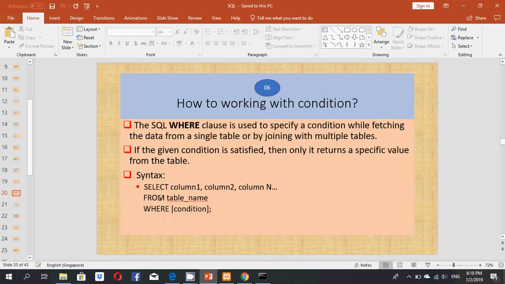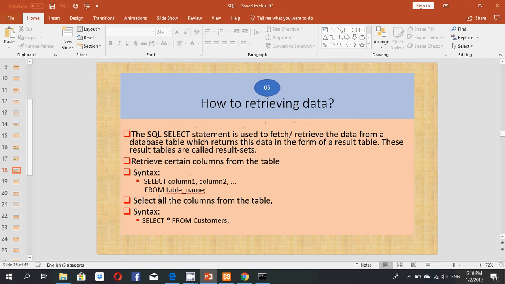Another one is to select all the columns from the table. Its syntax is SELECT * FROM customer. We use that syntax.